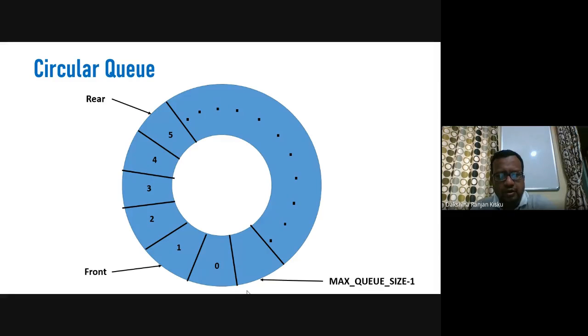So in this ring buffer we can insert the elements in clockwise direction. So initially when the circular queue is empty, then front and rear will point to the 0th index position. Okay, so now when new elements are inserted in clockwise direction, the rear position will be changed. However, the front position will not be changed.